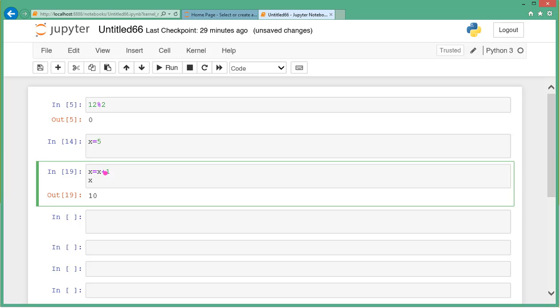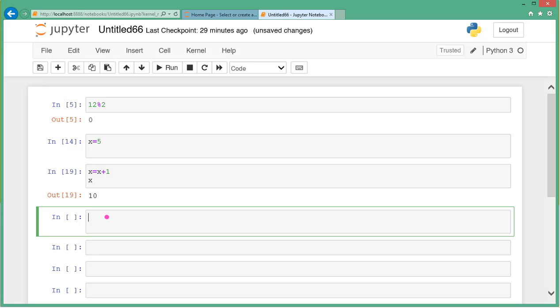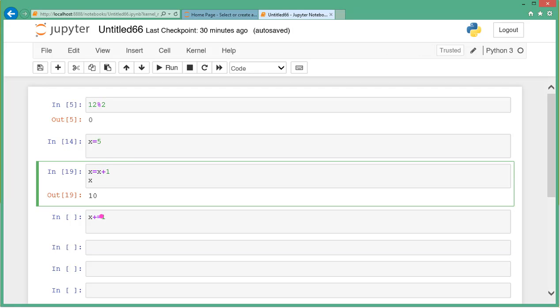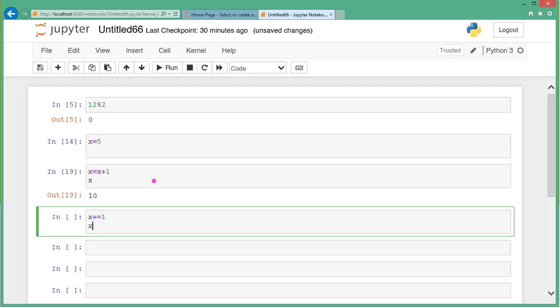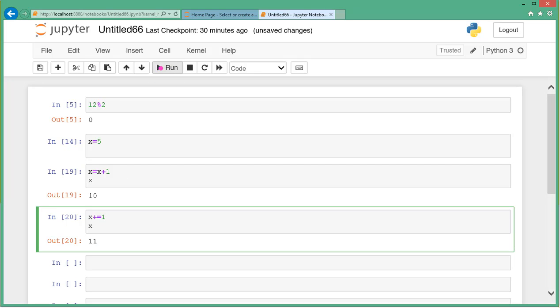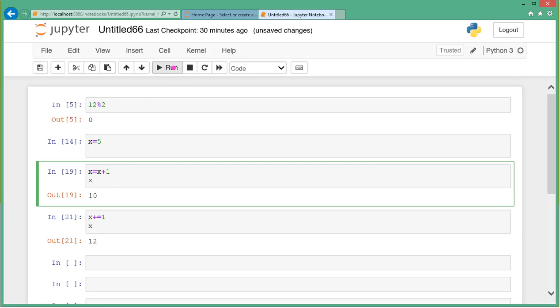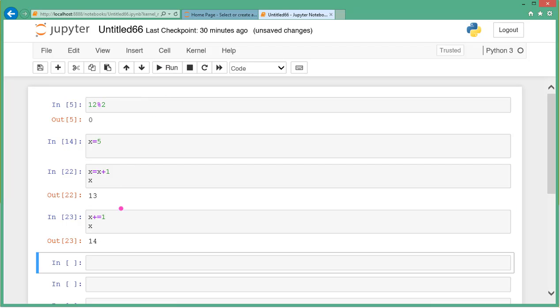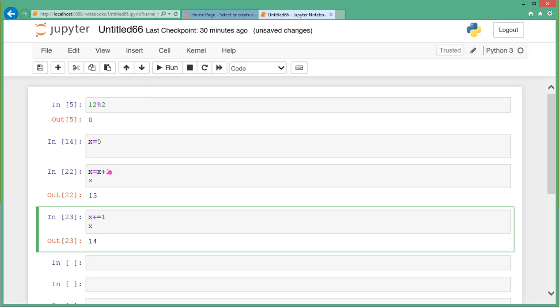Now, what is the shortcut way to write this expression? The shortcut way of writing this expression is, as we are using plus operator between 1 and x, so put this operator first and then put equal operator. Keep in mind, always use equal operator after the plus, multiply, divide operators. Now I want to add 1, so this expression and this expression is the same thing. Let's see the output, 11. Now if we run this, it's 12. You can see that this is the same. You can see it's 13 and here is 14. So these two things are the same.